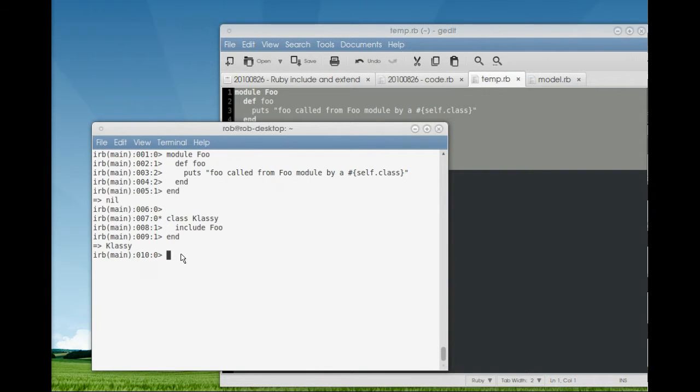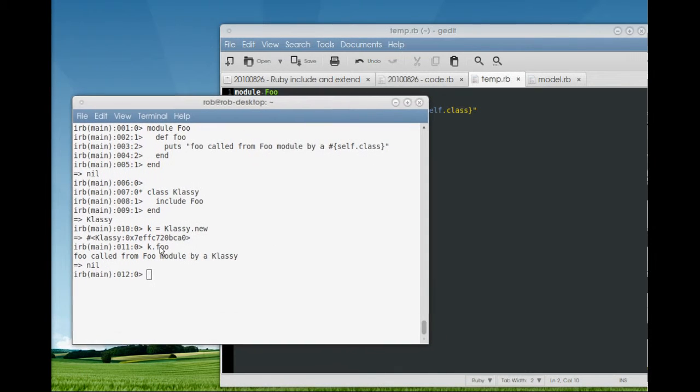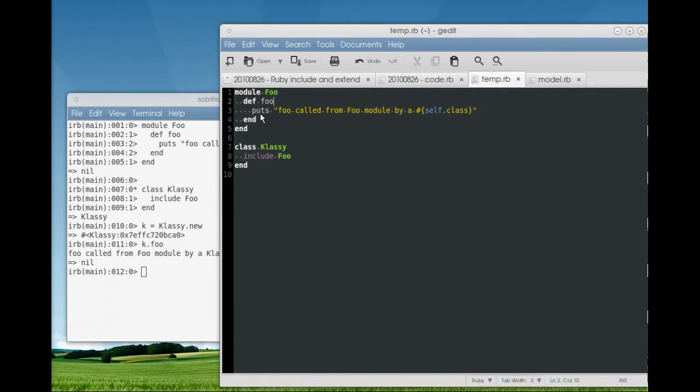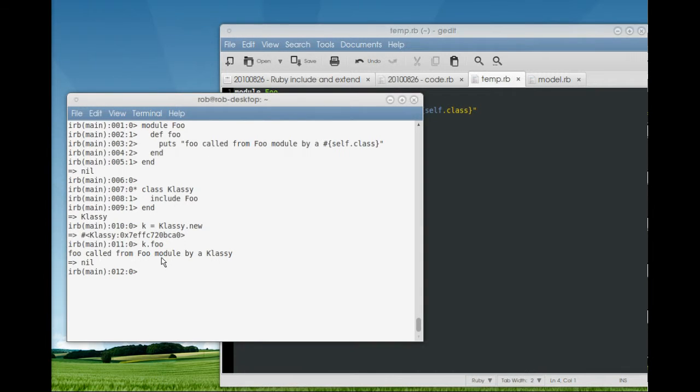So I'll put that into an IRB session. Okay, so we have an instance called k, and we can call the foo method. What's happened here is that when we include the module Foo, the instances of Classy get these methods for free. Not hugely exciting.